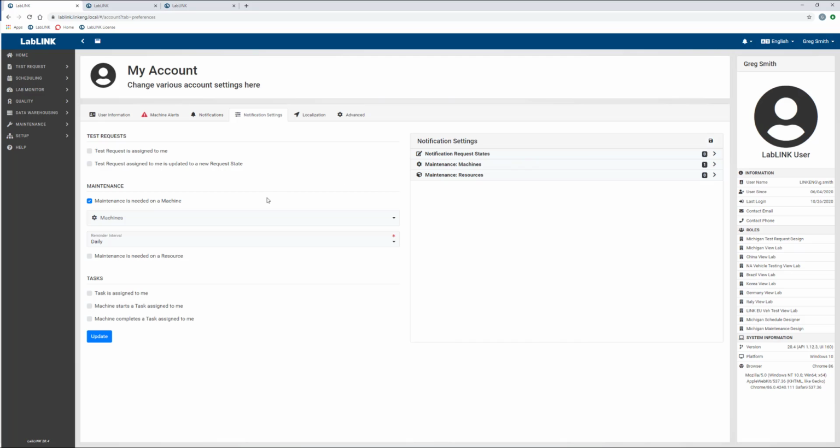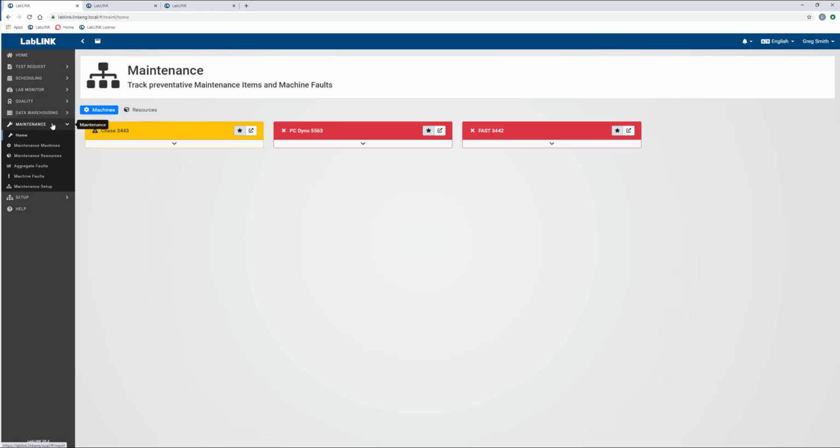Once I've done that, you'll notice that over on the right hand side of the screen, it's now added this particular piece of equipment for me, and I can click save. Now when a maintenance item becomes due, I will receive a notification up at the top of the screen here. A couple of the other submenus inside of the maintenance module that we'll cover are aggregate faults and machine faults.